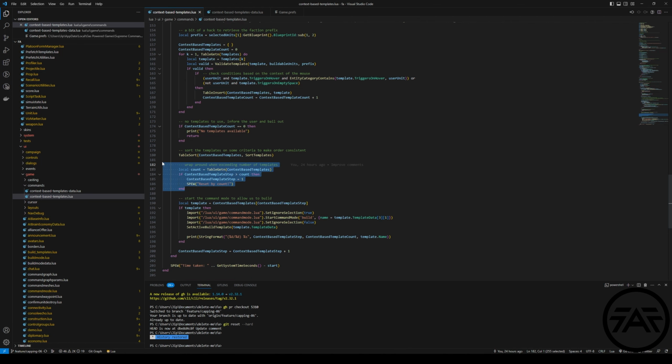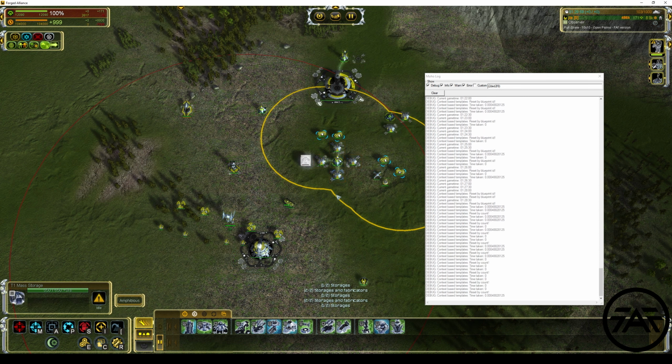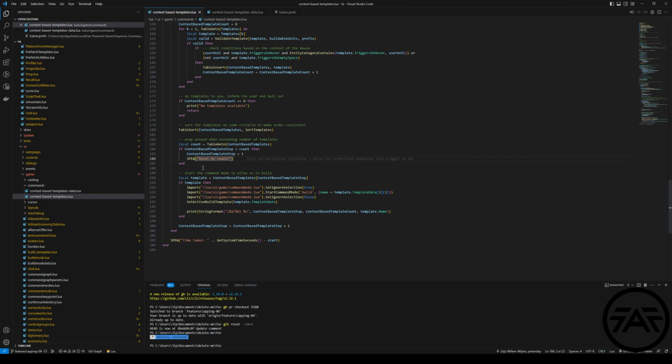Then we do a check whether or not we should wrap around, right? So this allows us to have this feature right here, where we can wrap around back to the start of our templates. And if everything is okay, we'll retrieve a template, make sure it actually exists, and then we'll actually enable the build template, right? Using the set active build template, which is an engine function right there.